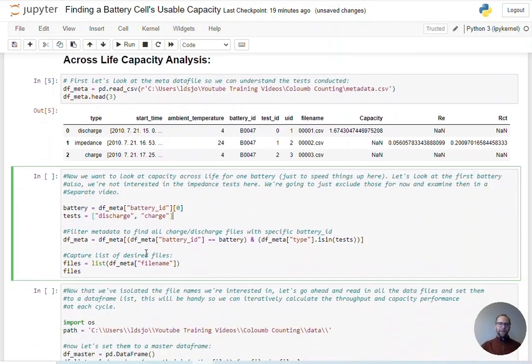Now with that, we're going to filter our metadata. So we just want to look at how many test profiles we have where the battery ID is the same as our very first profile. And with that, how many charge discharge profiles we have. So I'm going to do that in this line here, and then I'm going to make a list of all the files that are associated. And I'm going to do that so that we can iteratively read each file, and we'll run a function so that we can calculate the energy throughput.